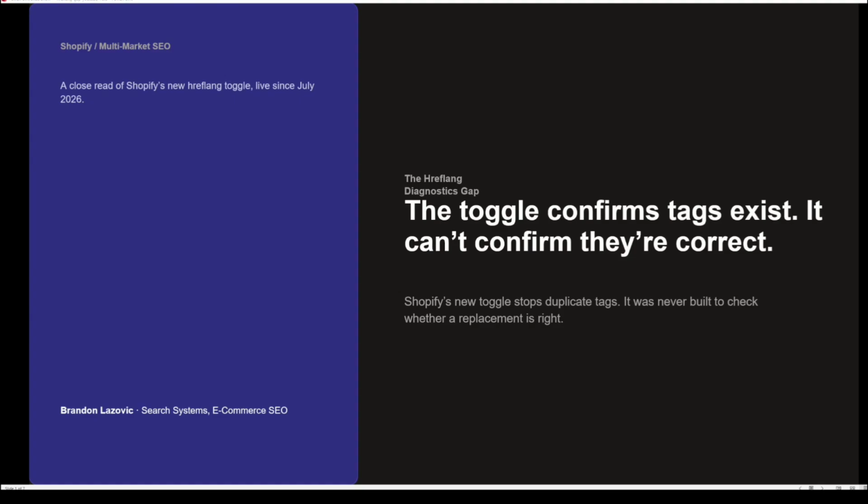So, Shopify shipped an update on July 10th that a lot of people are treating as the fix for hreflang problems, a toggle that turns automatically generated tags on or off. I want to walk through what it actually does because there's a real gap left open, something I'm calling the Hreflang Diagnostics Gap. The toggle confirms tags exist, but it was never built to confirm they're correct.